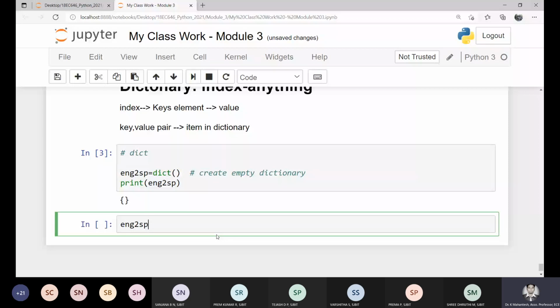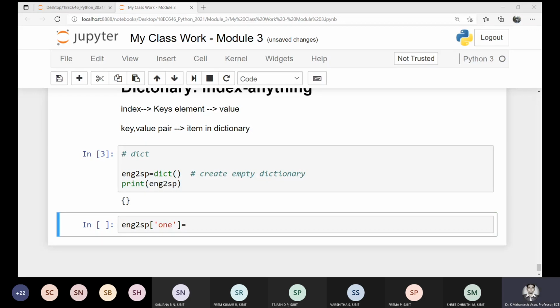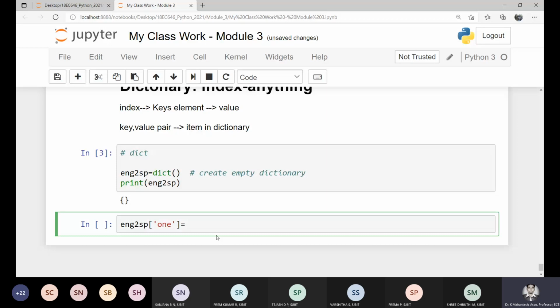Now I would create an element with respect to its index, right? So the index, I would call it, say, 1. Okay, index as 1, or I can say "ONE", it's a string, and I'll assign a value here, correct? So what is the value? In Spanish for 1, I will call it uno, correct?